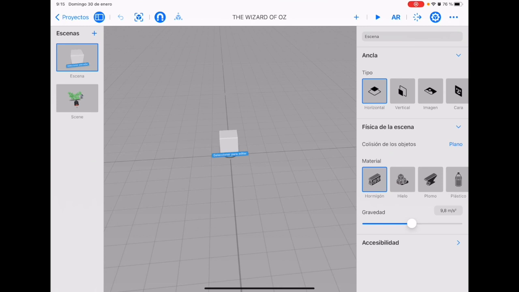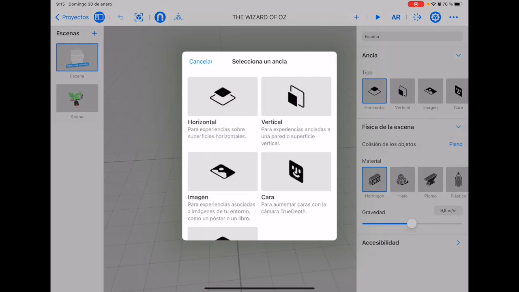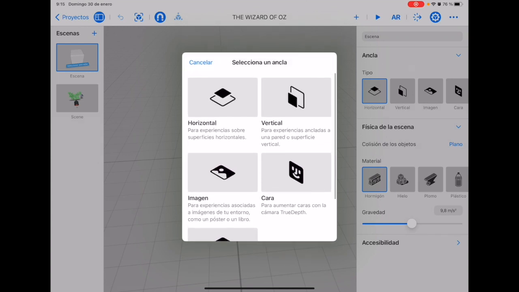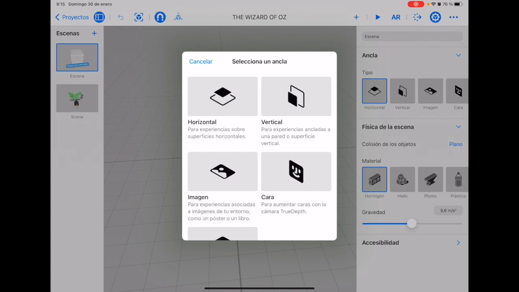The first thing Reality Composer asks you to do is to choose an anchor, which is a basic element, so it states the surface we are going to use. In this case, we will choose a horizontal anchor.